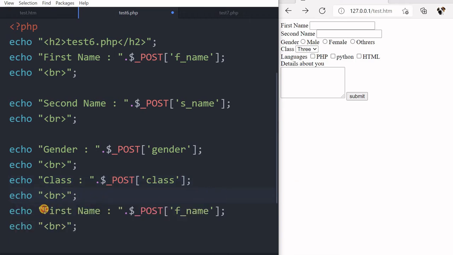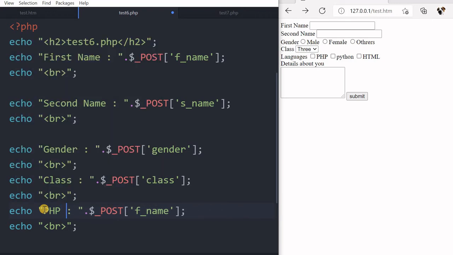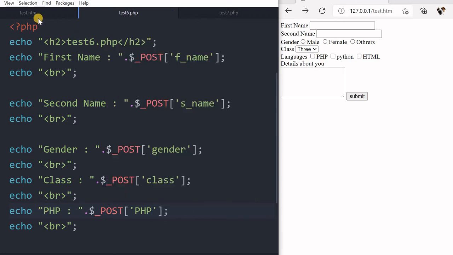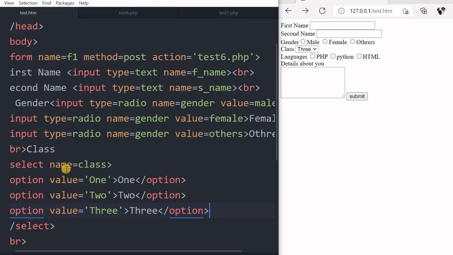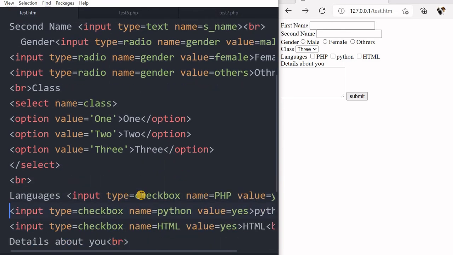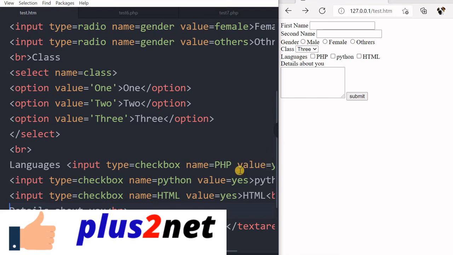Now here I will go to PHP. The value I will get is yes or no. So I will say PHP. Remember that name I have written in uppercase also. Let me just go there, verify once. Name is class. Option, fine. Now come back here. Now language, input type, name, PHP, value should be yes if it is there, then Python, then HTML. Now let me just refresh it once, check whether it works.